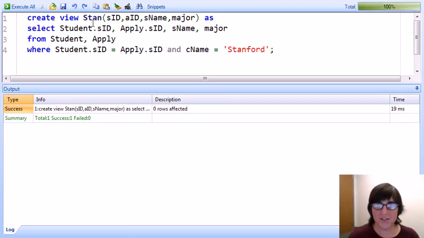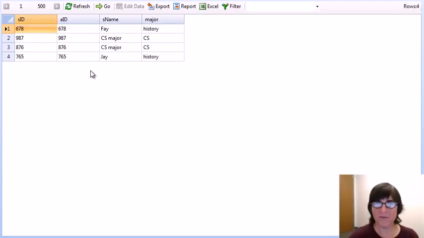Now let's go back to our original view without the check option, and let's see if we're allowed to perform insertions into the view. So first, let's remind ourselves of the contents of the view. Here's what we have now.